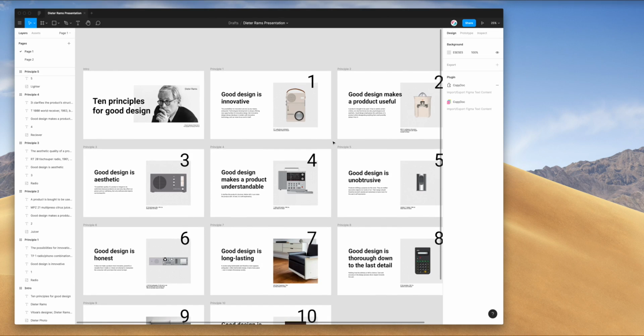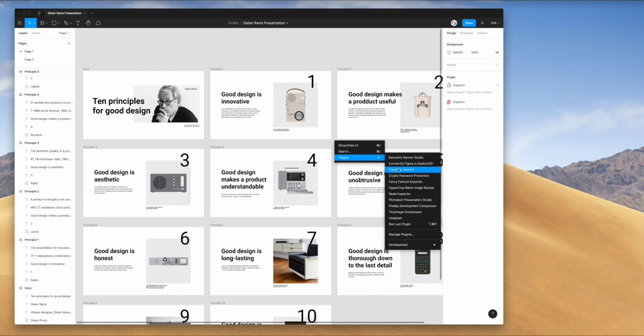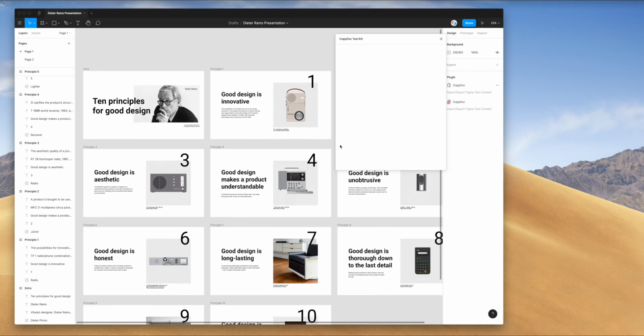So the first thing we need to do is just right click anywhere, go down to plugins and then click on CopyDoc. And that's just going to open the plugin that we just installed. Now you'll notice that there's a few different options here, but today we're just going to be looking at the options which export Figma text layers to JSON and then import the text updates to Figma from that modified JSON file.